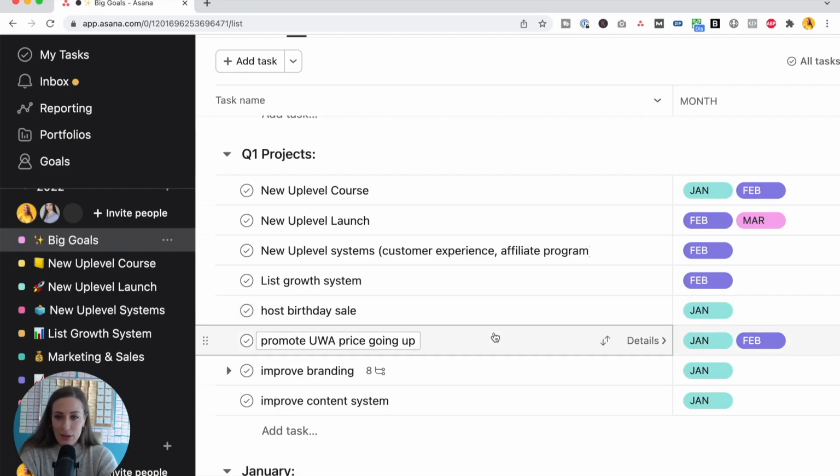Then I have down here promote that the price is going up for Up Level. Yeah. So with all of these improvements, then of course, as the value goes up, the price is going to go up as well, which I think is really good. We haven't raised the price in a long time. So we are going to do that.